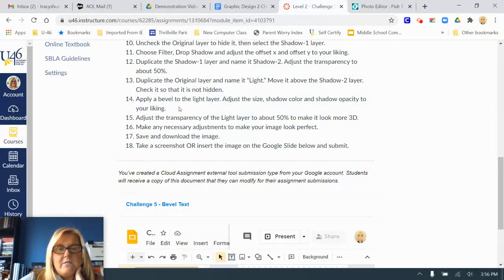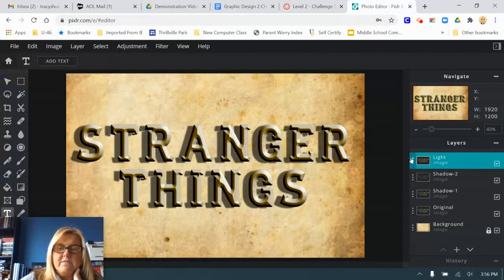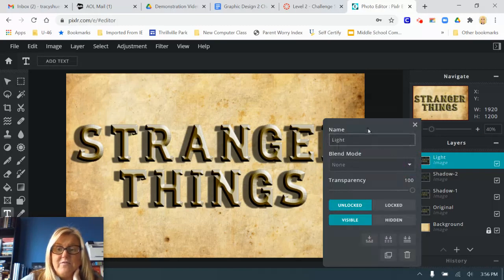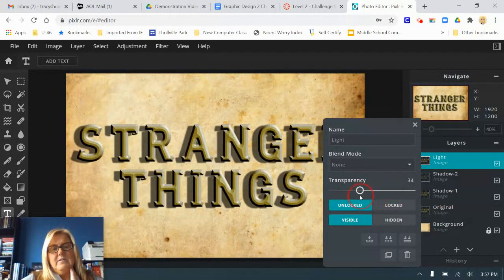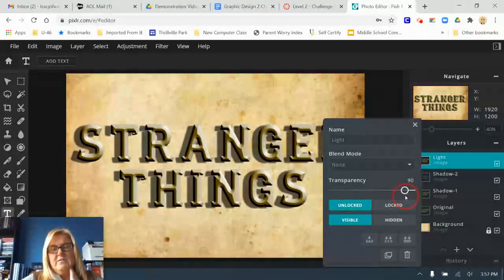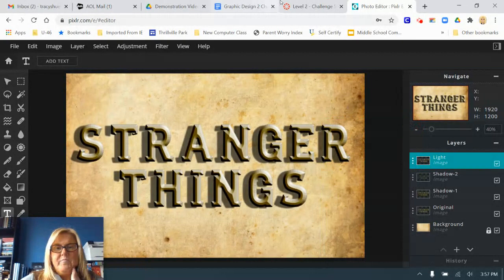And then it says adjust the transparency of the light layer to about 50% to make it look more 3D. And again, this is always something that is just to your liking. If you end up looking at the transparency and the 50% doesn't look good, then just move it back. But this would lighten it. See how it just lightens it? So I can decide if I want more gold back, or if I want more metallic back, or somewhere in between. Let's see, do I like the gold on there? Do I like the not gold? I think I like it maybe more like that.